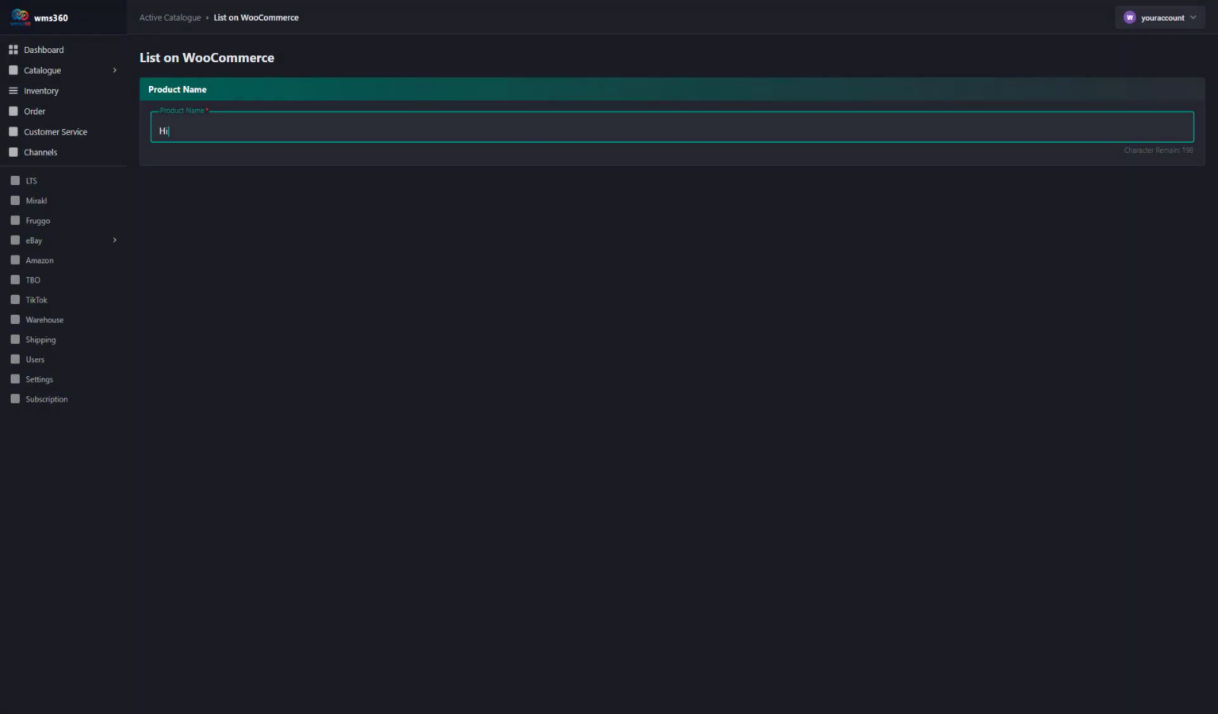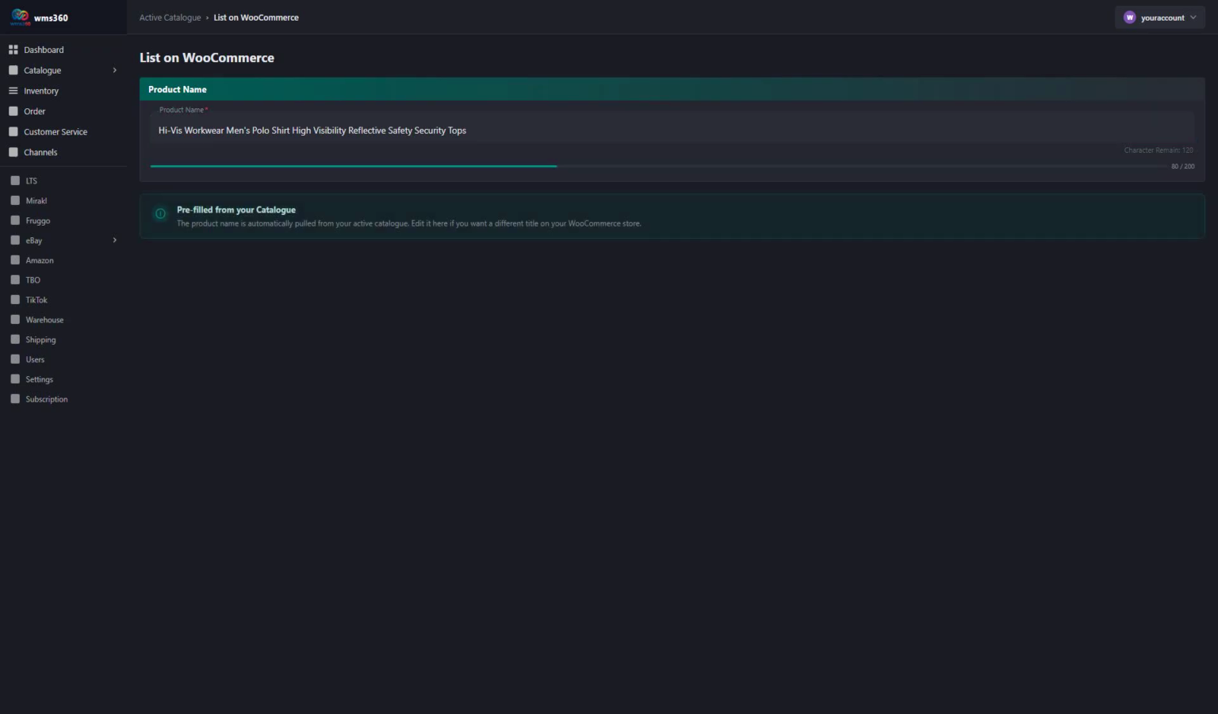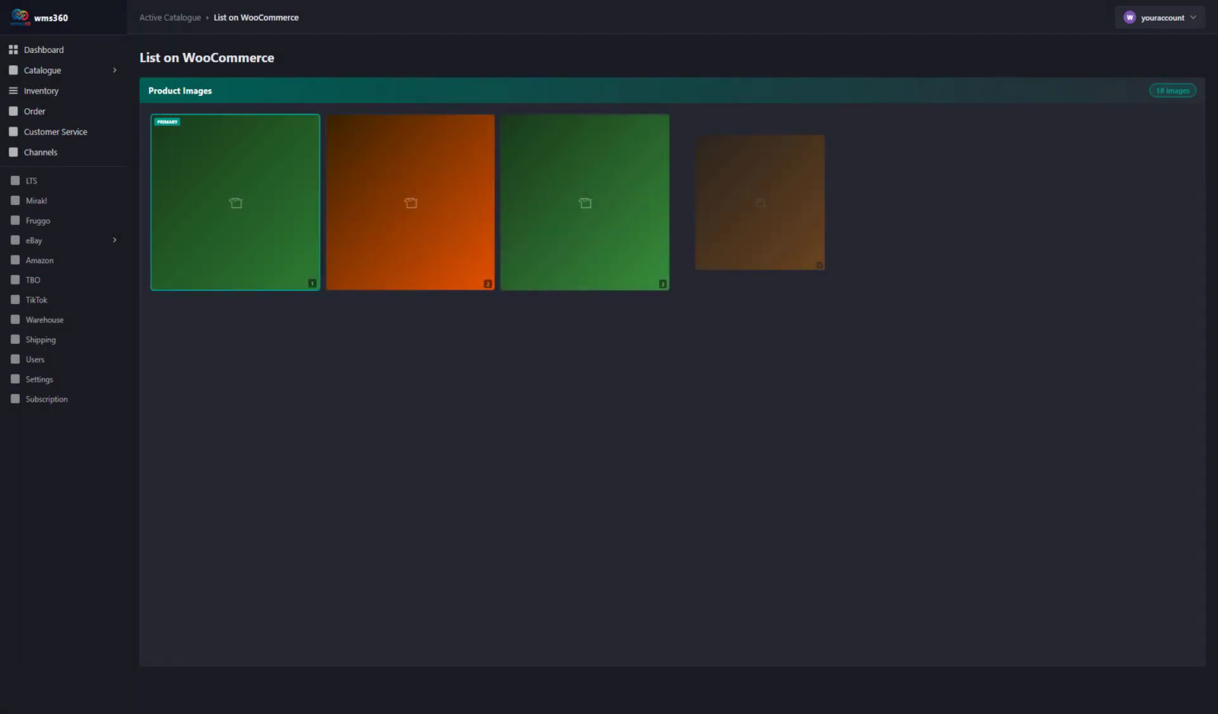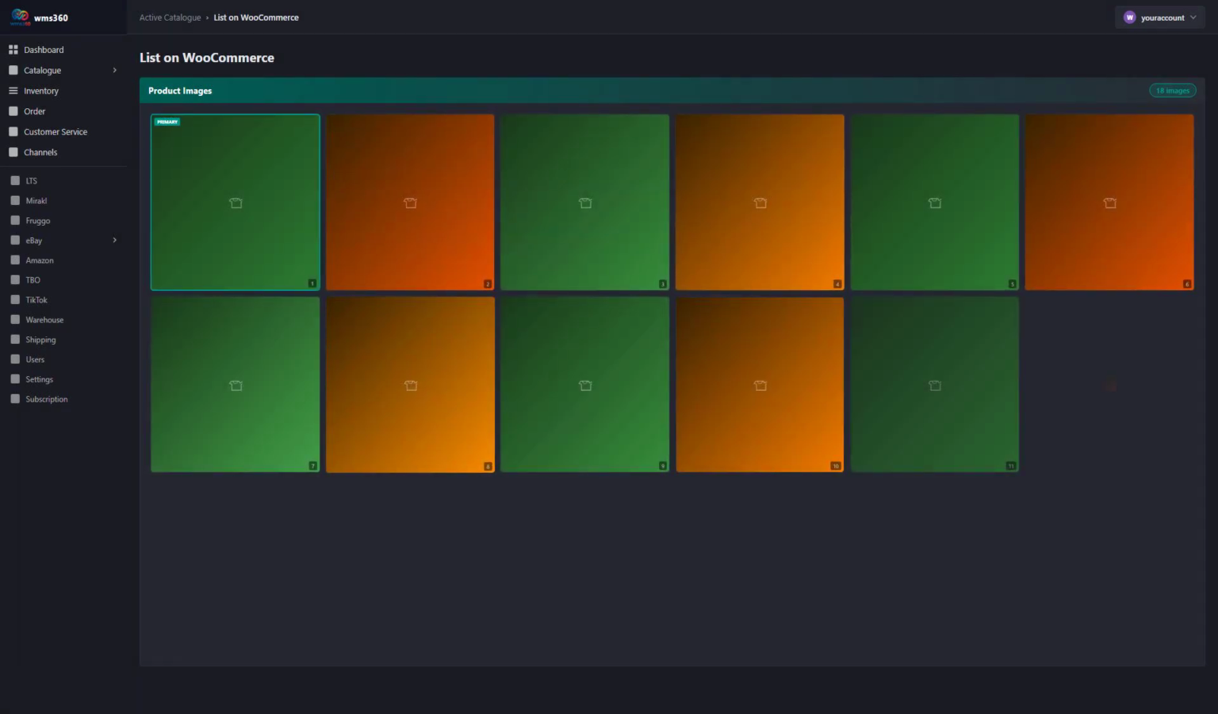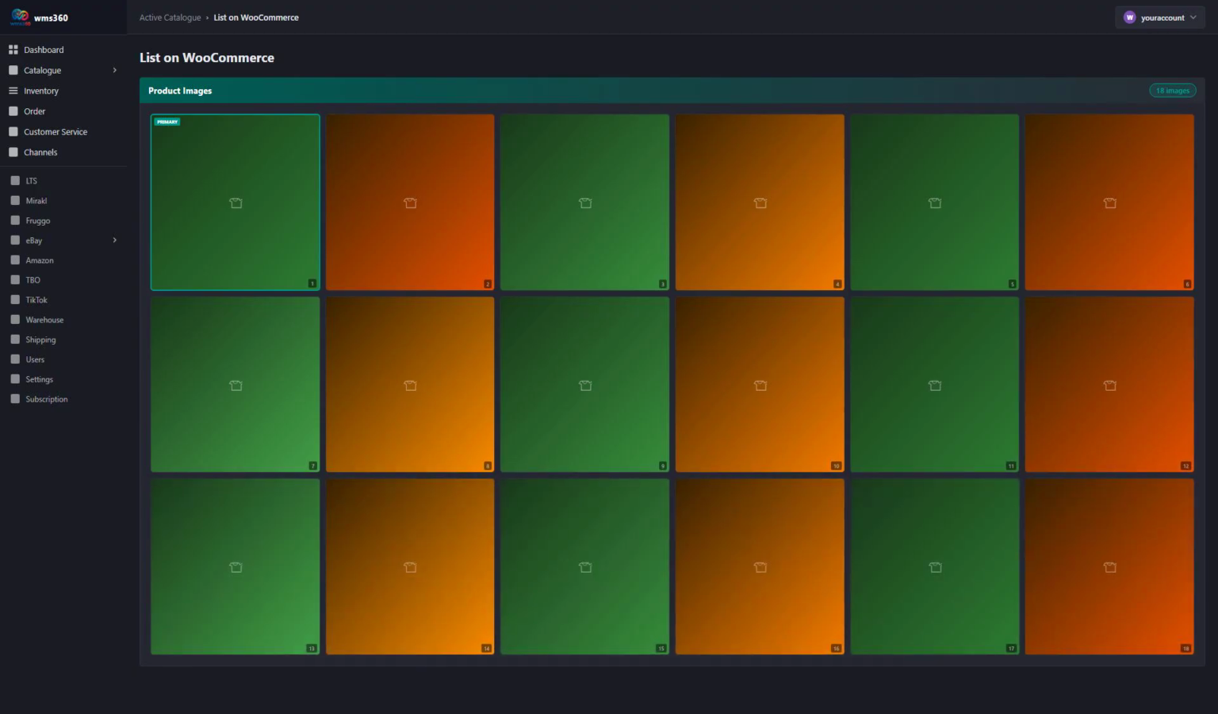Find the product you want to list, click the Manage button, and select the WooCommerce icon from the channel grid. You'll land on the List on WooCommerce page. Select your WooCommerce account from the drop-down. The product name is pre-filled from your catalog. Product images load automatically from your catalog. The first image becomes your main photo on WooCommerce.